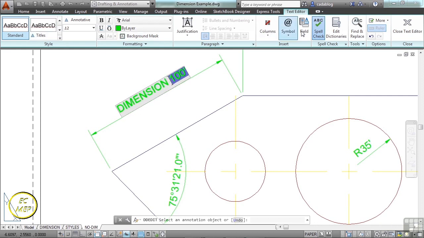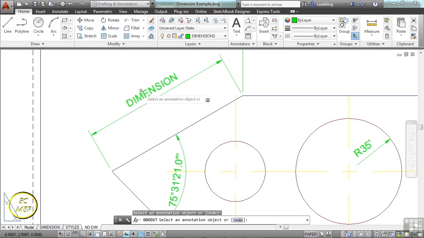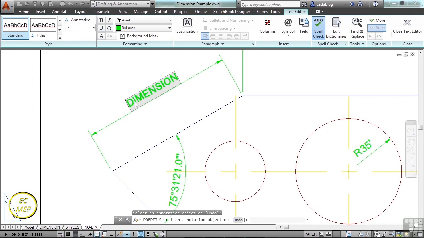You have a lot of different options up here, and you can even delete the text that is the actual dimension. When you're finished, just click outside of your text somewhere. If you want your dimension back, use the less than and then the greater than. Now you can see the actual measured dimension is highlighted.